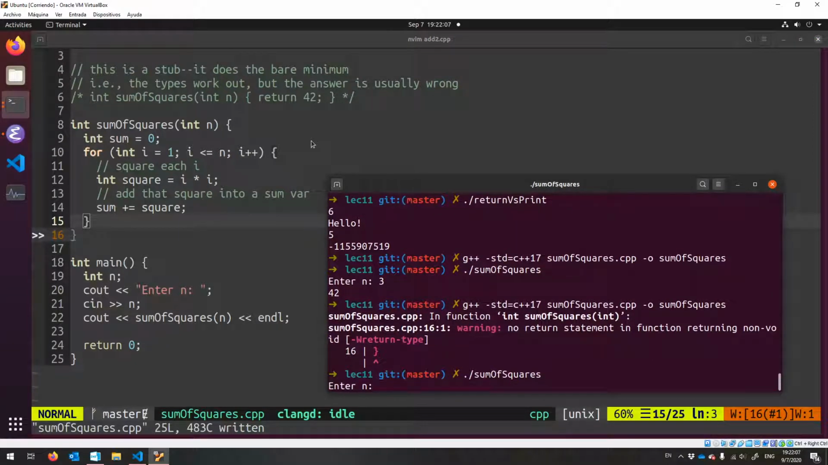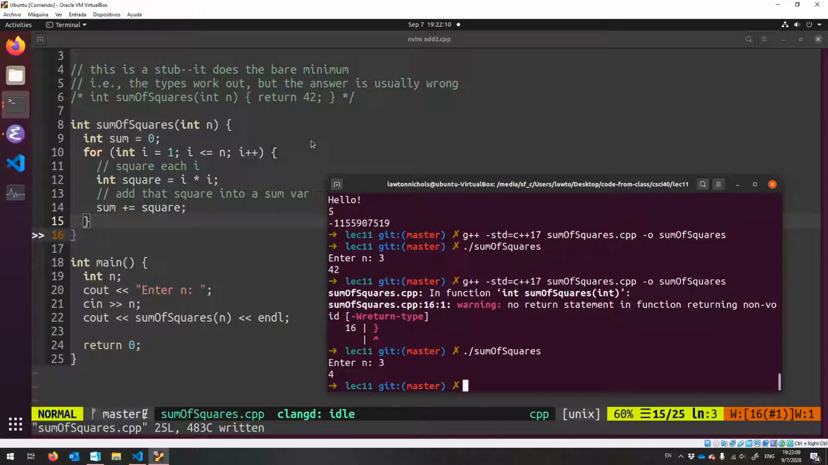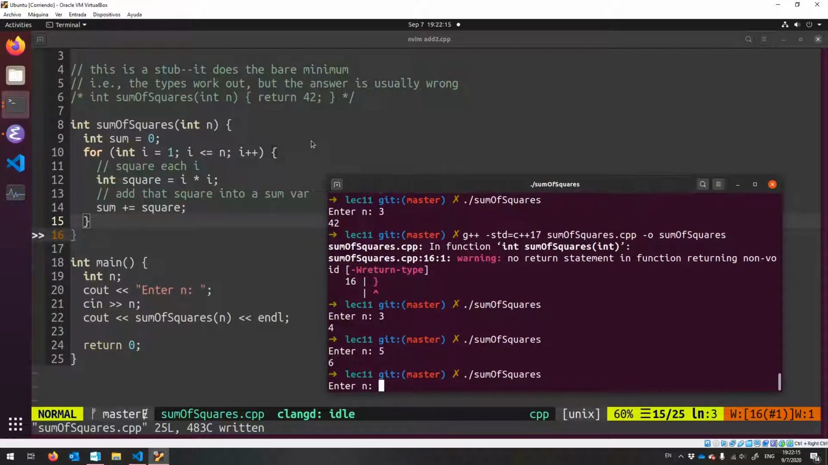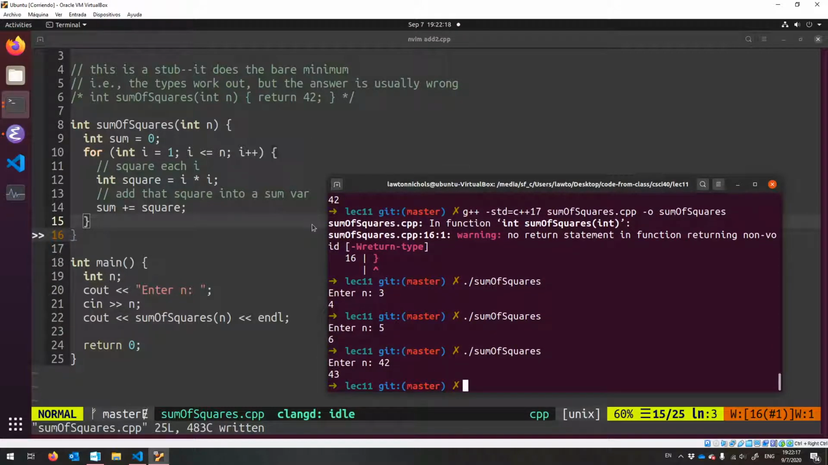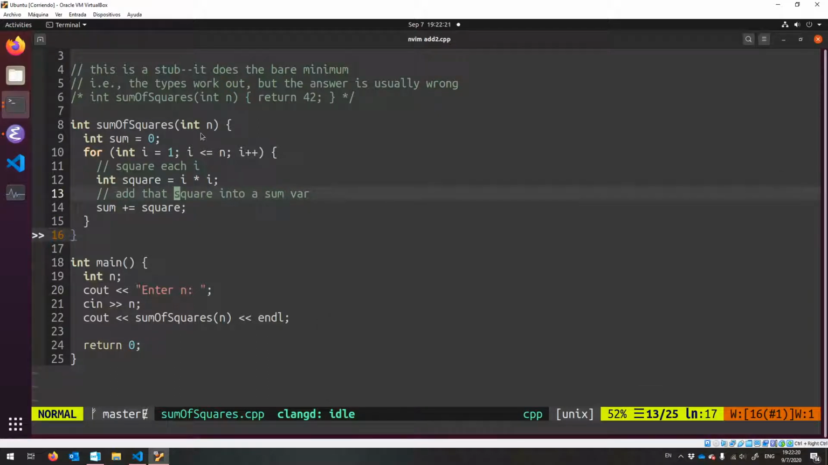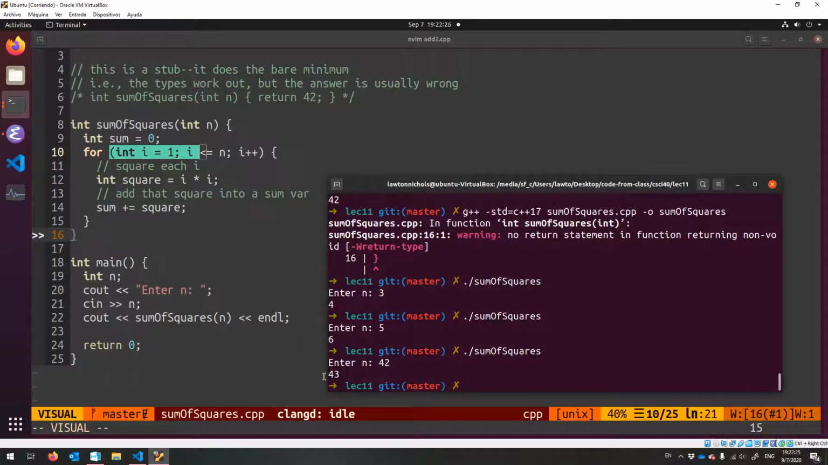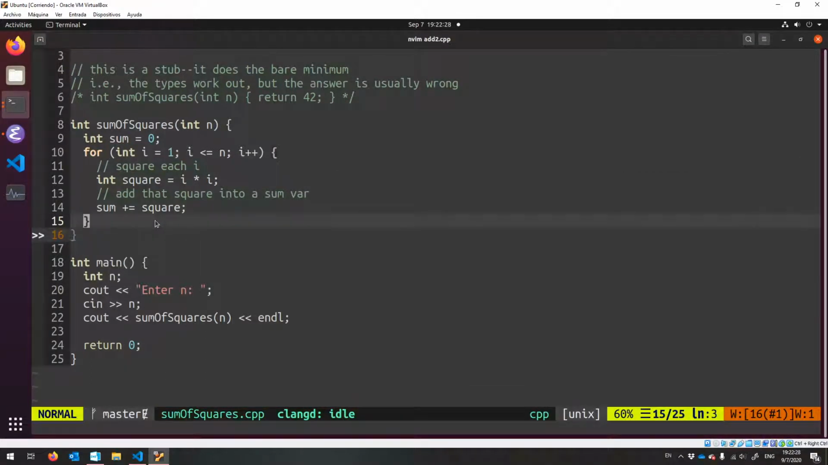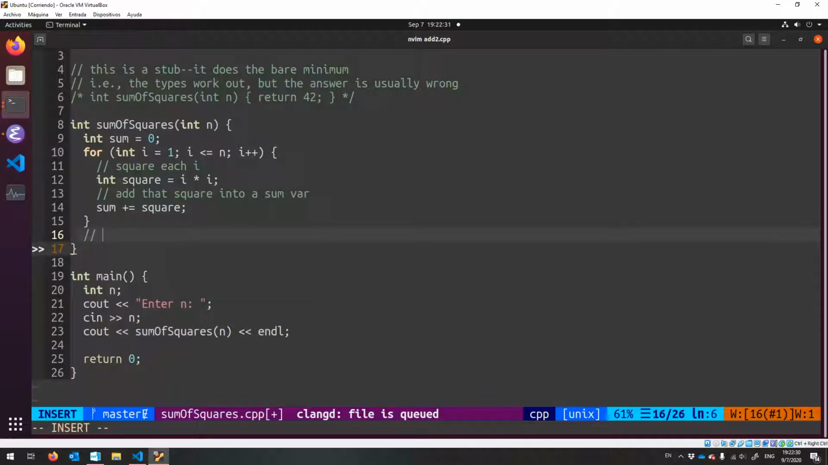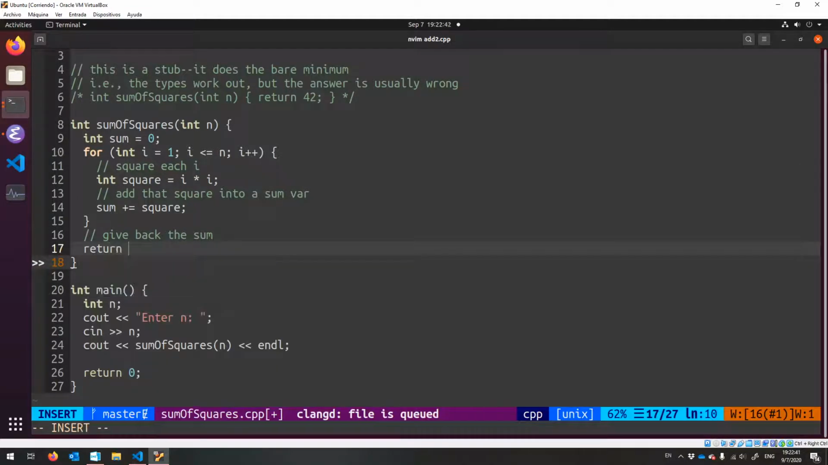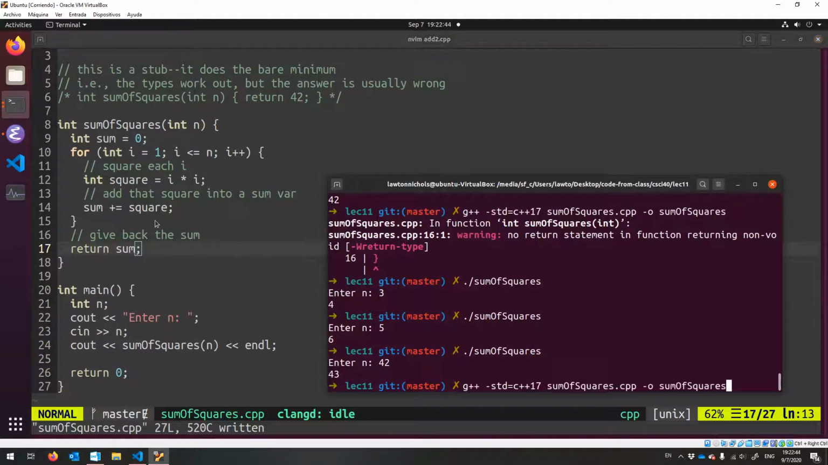Disregard that. 3. The answer is 4. 5. The answer is 6. 42. The answer is 43. So it appears that it is returning I. Even though I does not exist outside of this for loop, it is returning I to me for no good reason. It's undefined behavior. I'm not giving back a value. I made a promise to return an integer. I must uphold my end of the bargain. Okay? Now to work.